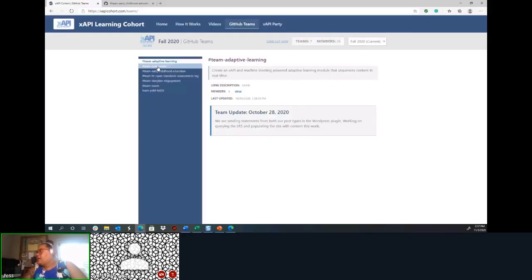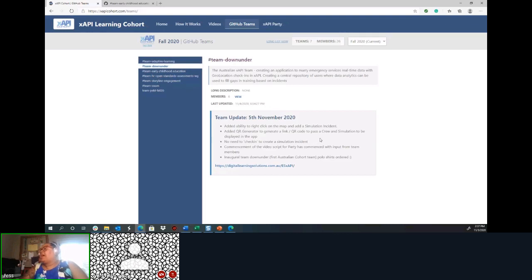Team Adaptive Learning didn't submit an update this week. Team Down Under added the ability to right-click on their map and add a simulation incident. They added the QR generator to generate a link and a QR code to pass the crew and simulation to be displayed in the app. They have a no-need check-in to create a simulation incident. They are working on the video script for the xAPI party, and they ordered team polo shirts for their inaugural Team Down Under.